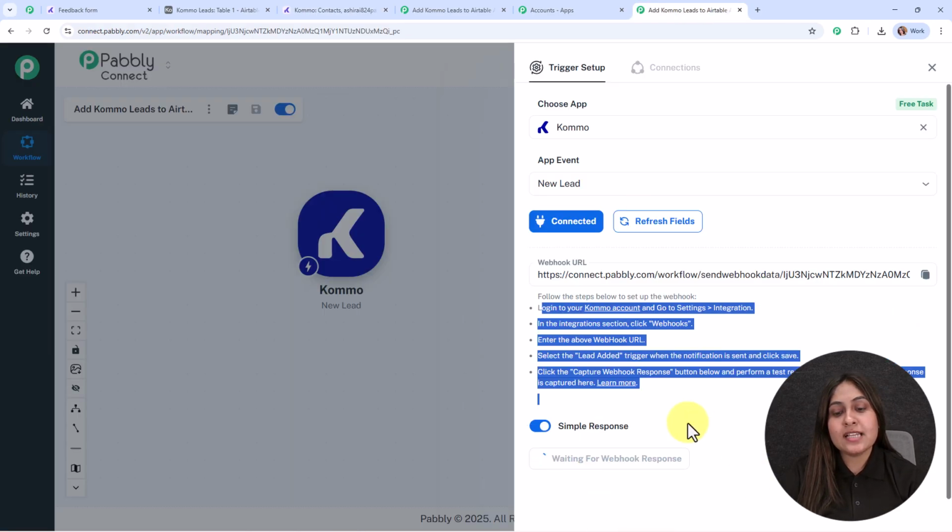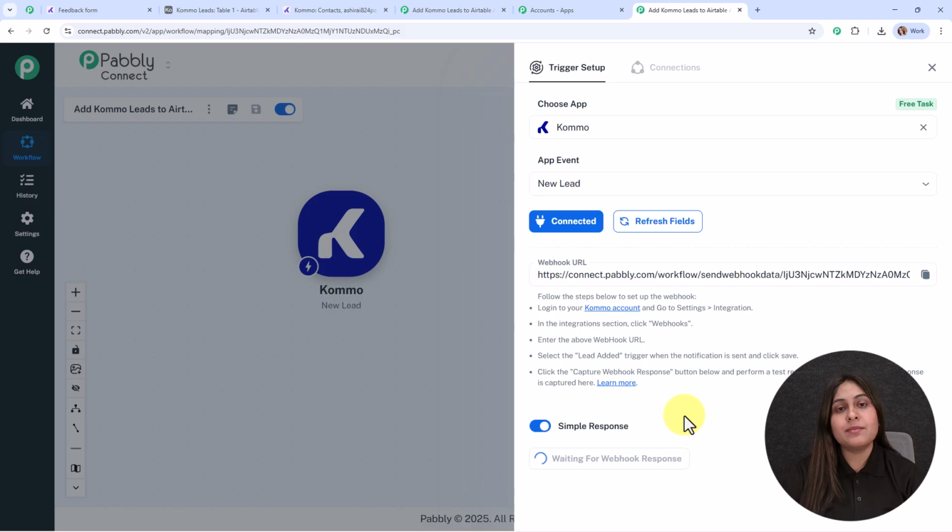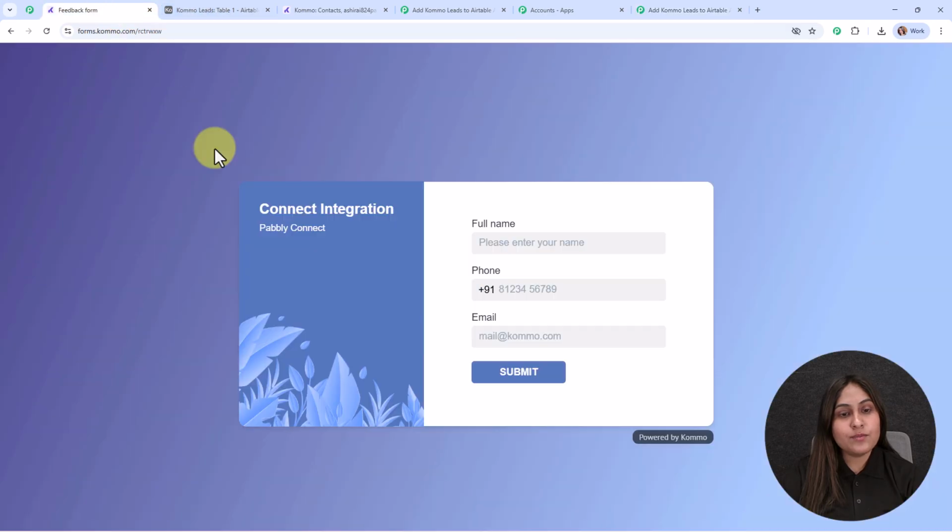So here you can see as it is waiting for webhook response, that means here to receive a webhook response, we need to do a test submission. And to do a test submission, we need to generate a test lead inside our Kommo form. So for that, let me take you back to my form. So this is my lead form. Here I'm going to refresh it. And now again, here I'm going to enter some dummy details and make a test submission.